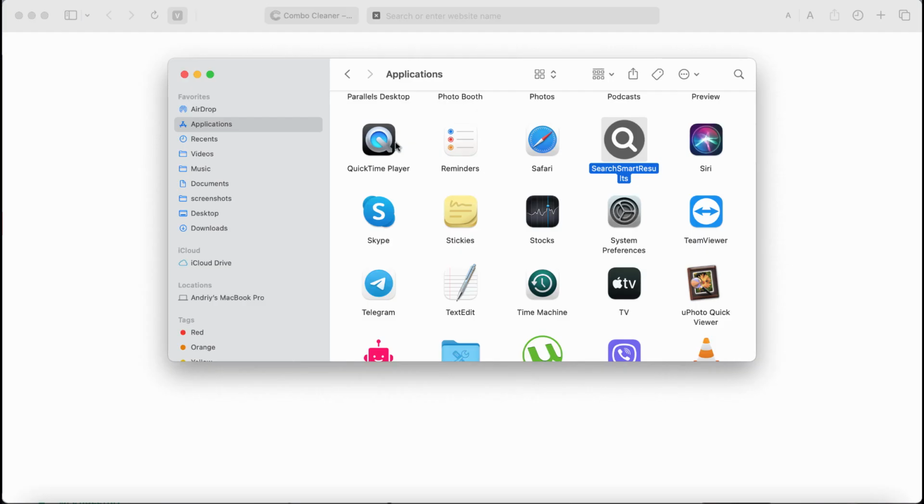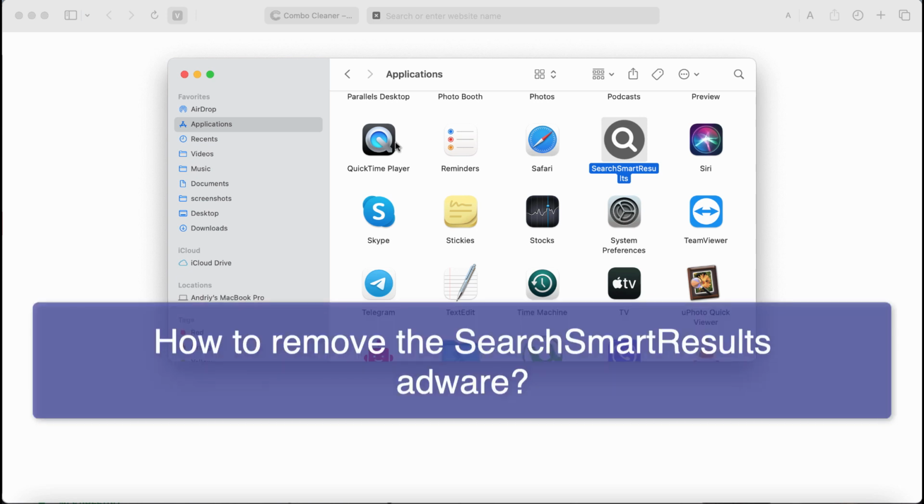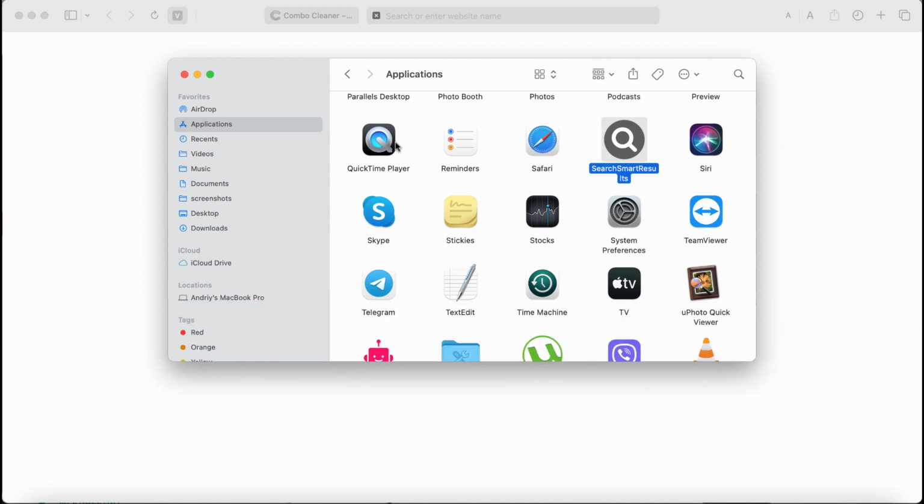This video tutorial is dedicated to help you get rid of the adware called SearchSmartResults. SearchSmartResults stands for a new adware attacking many Mac computers. It targets Safari, Google Chrome, and other browsers. SearchSmartResults adware may periodically display its quite intrusive advertisements randomly on the screen.